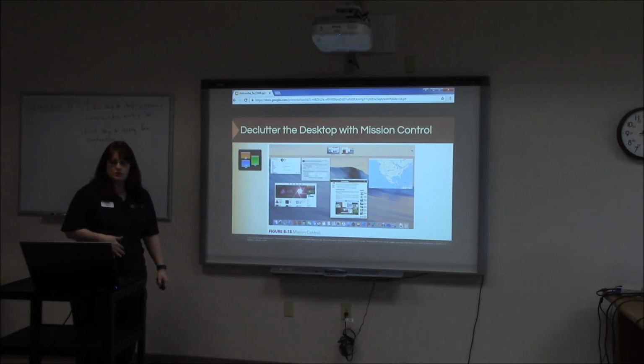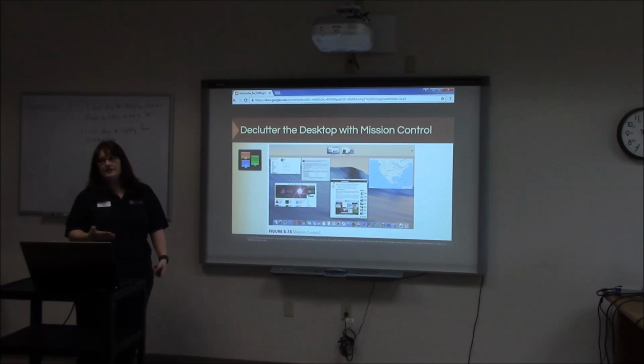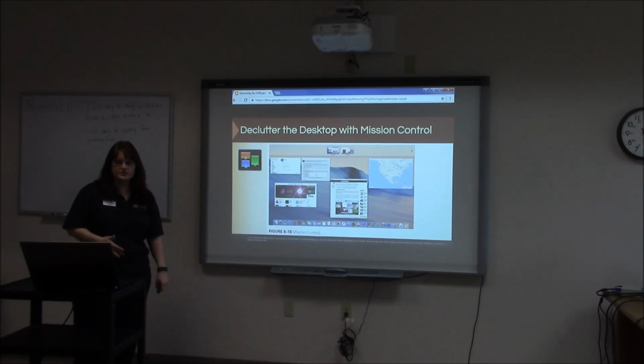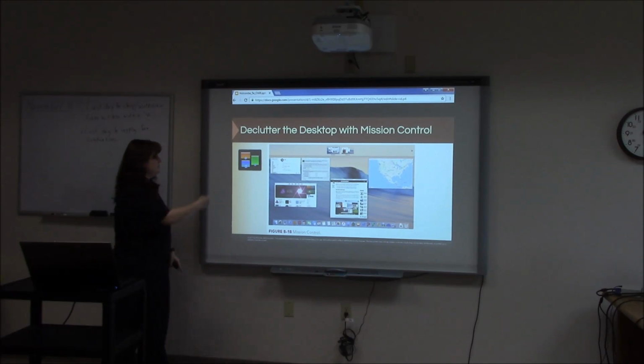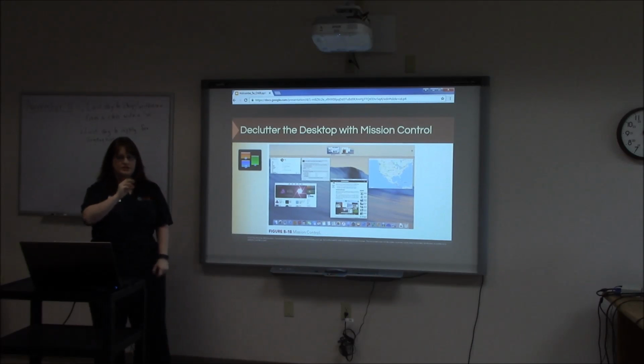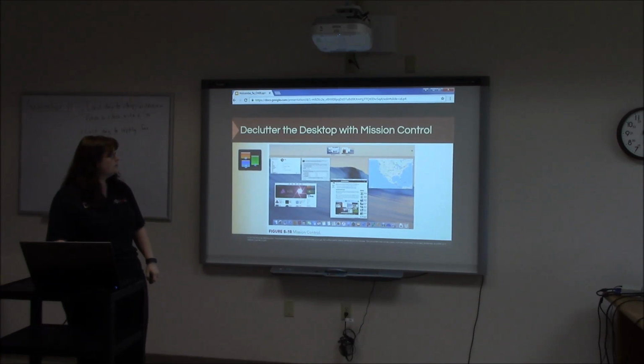So Mission Control, we called this Virtual Desktop in Windows. They actually created it. It totally wasn't Microsoft. They did it first. But you can have more than one desktop that you can move between. And to do that, we would use this icon right here called Mission Control. And you can see it shows different representations of desktops that we could use.